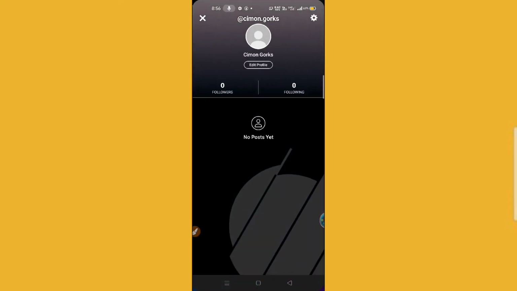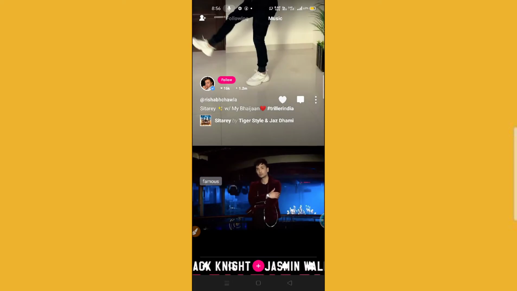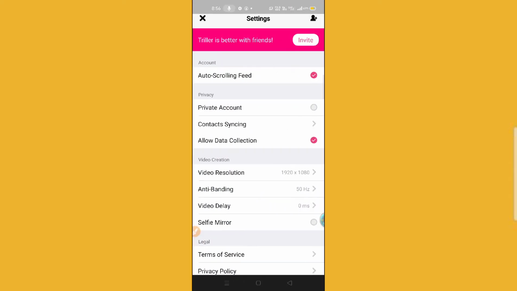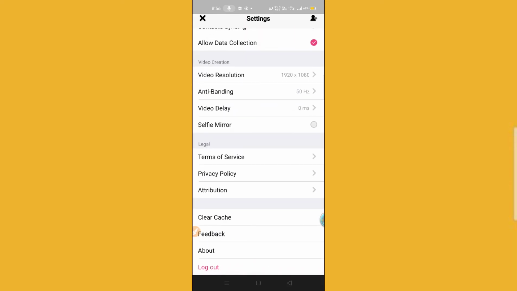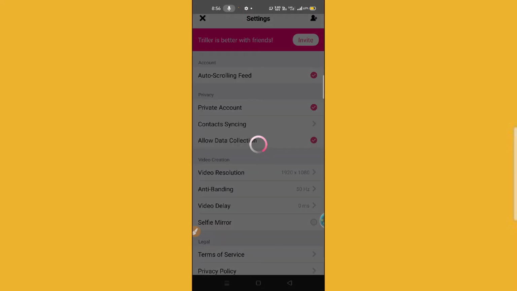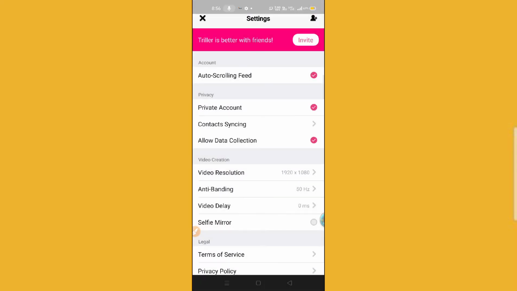So let's get started. Here you can see this is my account. Let us go to my profile at the bottom and click on settings. Here you can see there is no option to delete your account. So what you can do here is, I will show you what you have to do. You can either make your account private here, or do the following to delete your account.